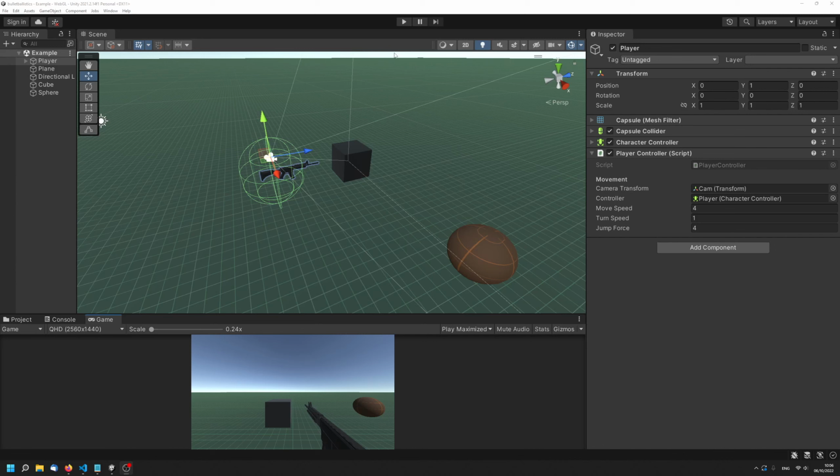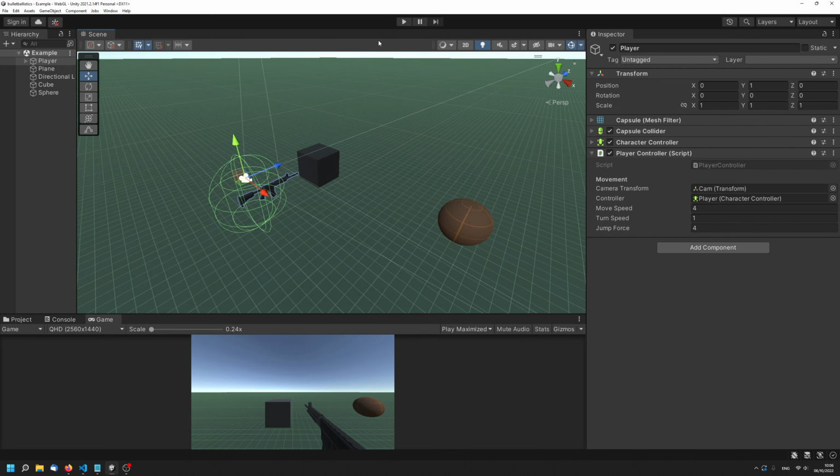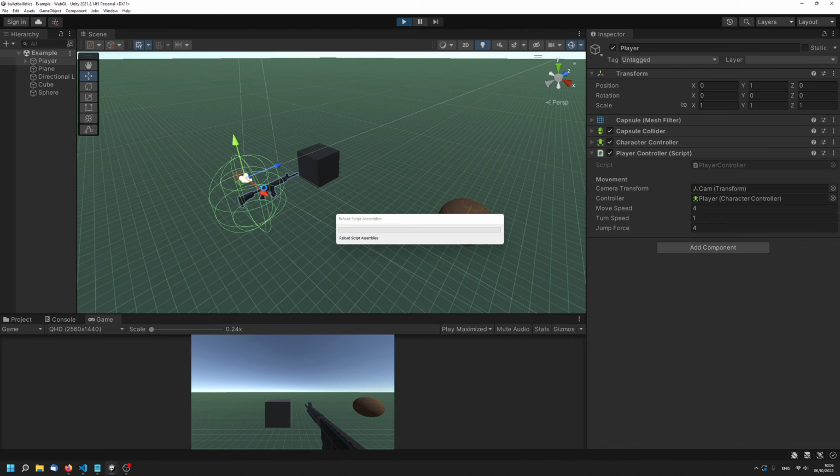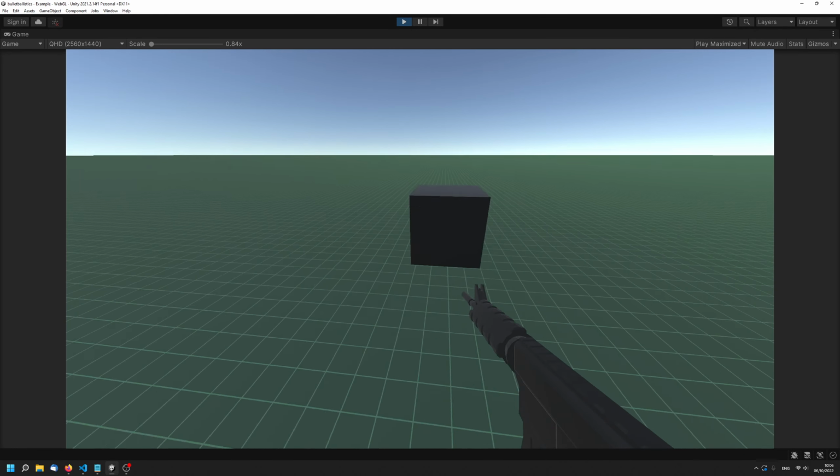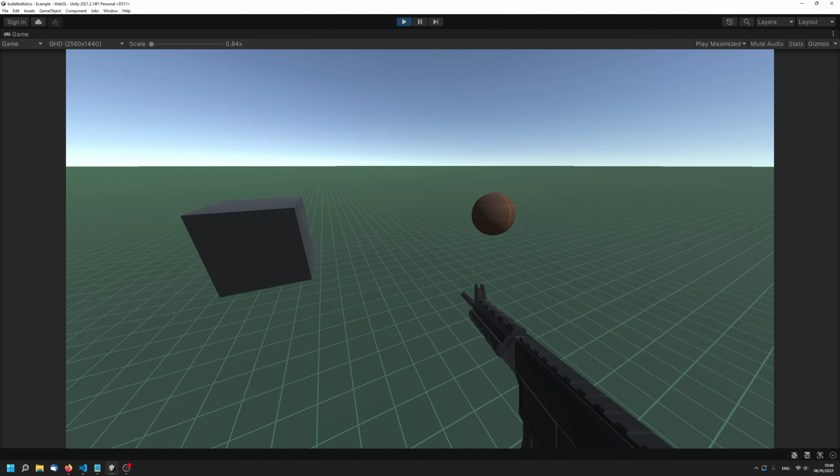Hello and welcome to this basic setup video for Ballistics version 2. Right here I've got just a basic test scene with a player controller which you can move around and jump. And currently we cannot shoot anything.